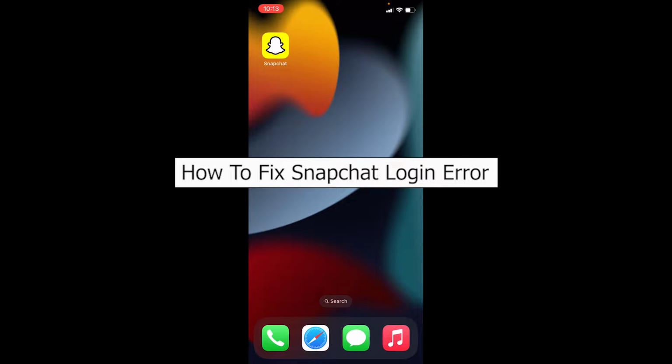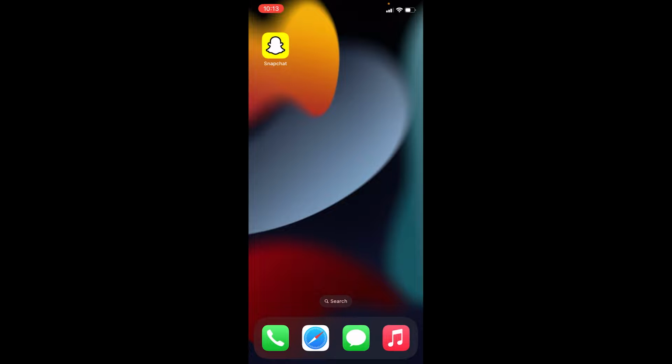So in today's video, I'm going to be showing you guys how you can fix your Snapchat login error for Android and iOS, alright? So the steps are similar, so follow the steps which I'm going to show you.